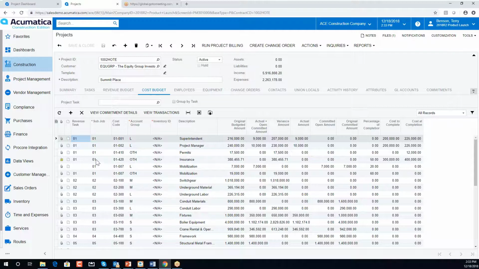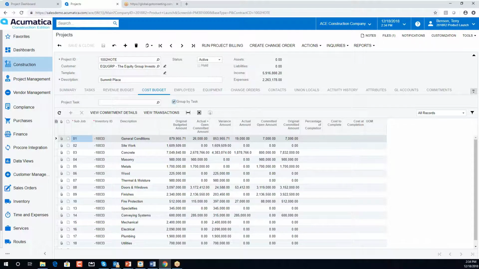In this particular case, we're looking at the budget broken down by task and by cost code. So we're looking at some of the details within the cost budget side. If we wanted to roll that information up, we can just simply click this group by task button, and now it's going to show us a simpler view of what that cost budget looks like.